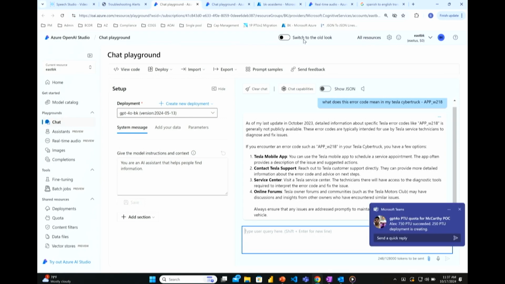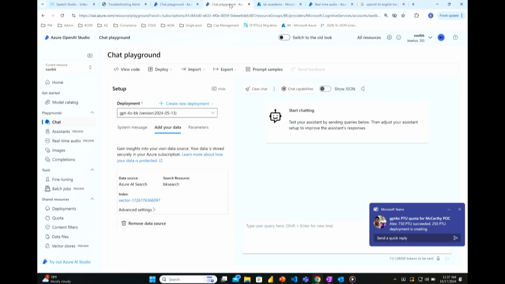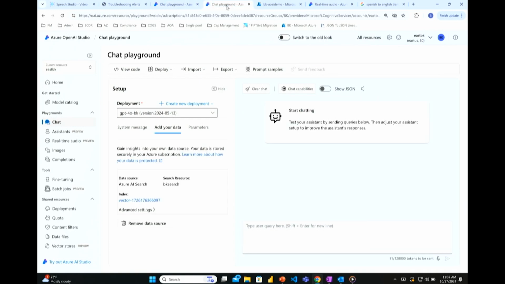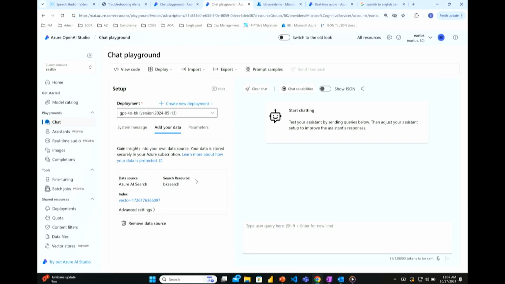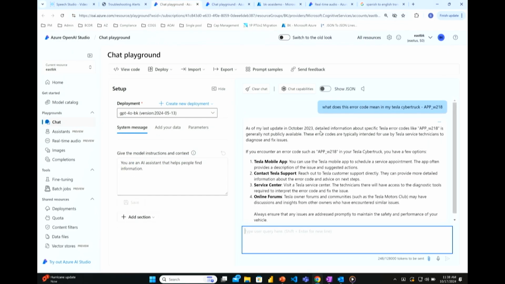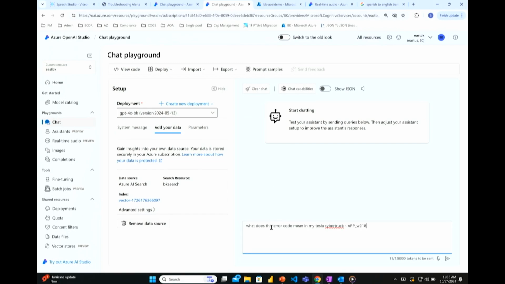So what I'm going to do now is I have another instance of ChatGPT, but now I've grounded it with information about this Tesla. So I took this document here, I put it in an Azure index search, and I've connected my LLM now to my Azure search resource. So that's what I've done here. And what I'm going to do now is ask this new instance of GPT the same question and see what it comes up with. So this is now the grounded LLM.